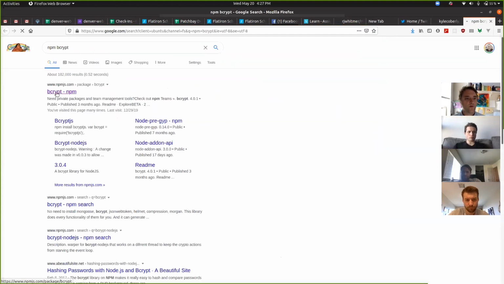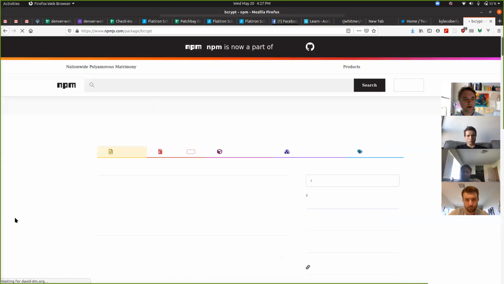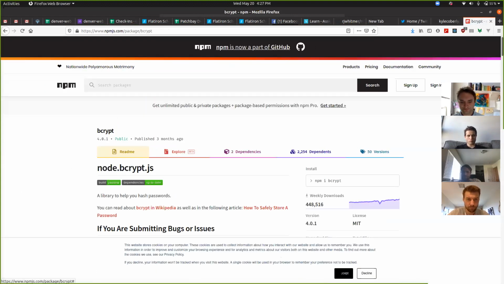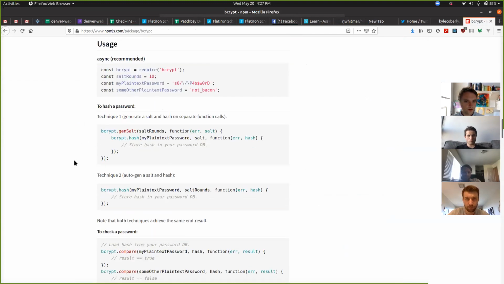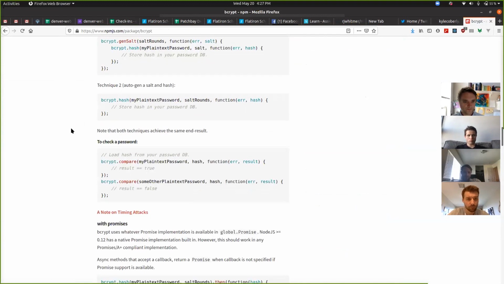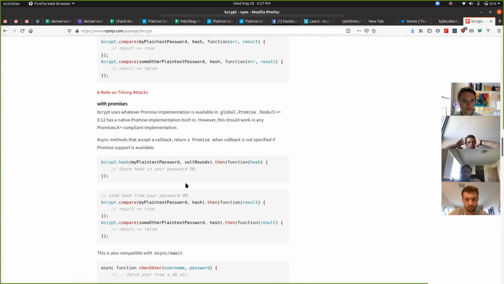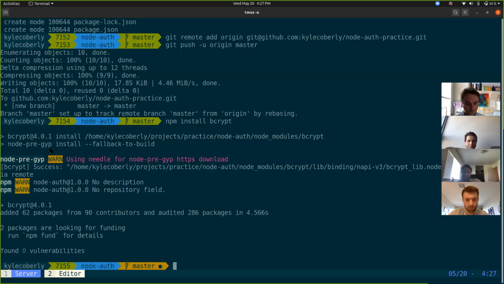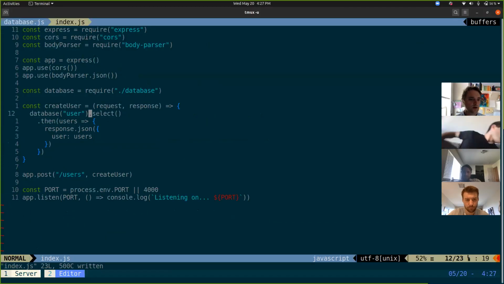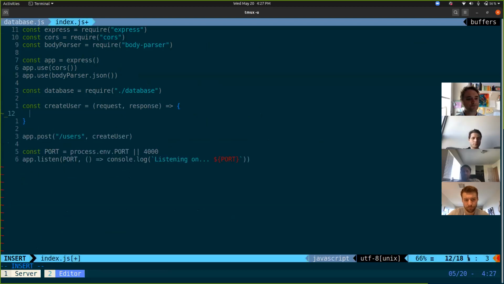I never remember what the API for bcrypt looks like. So we look it up. bcrypt.hash takes in a plain text password, you put in a cost, and then you get that. It also has a promises one, which is the one that we want to use, like so. So we'll just blow all that out for right now.